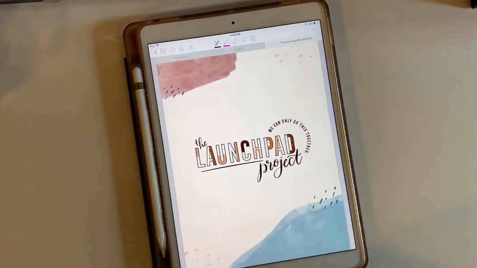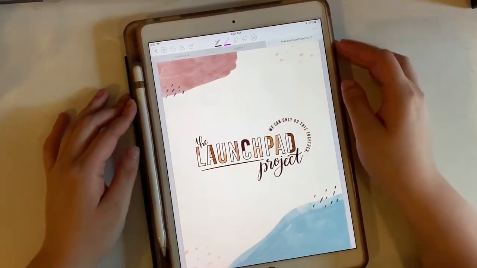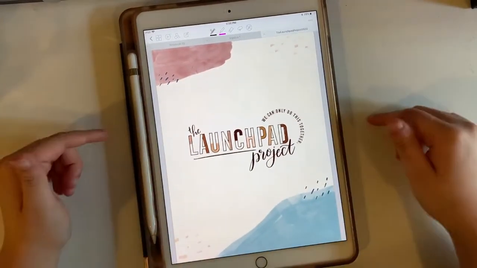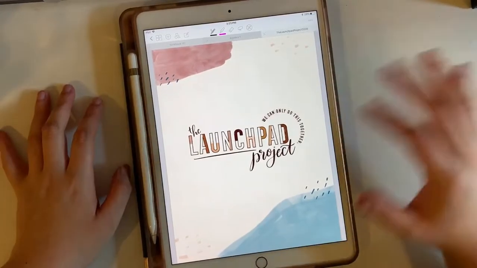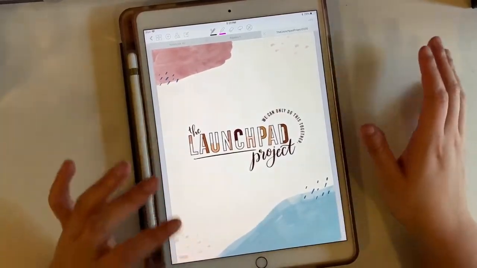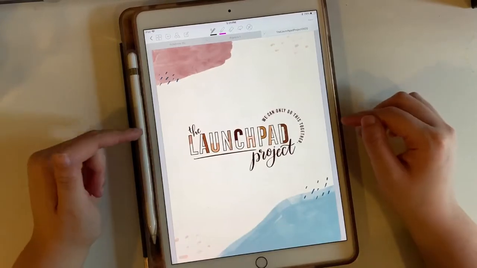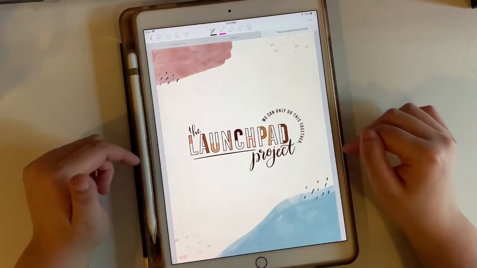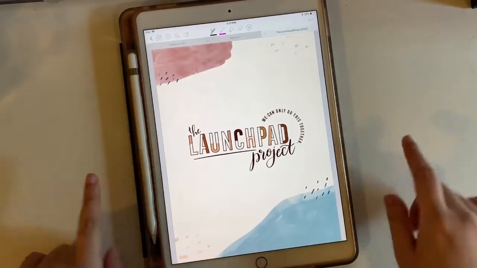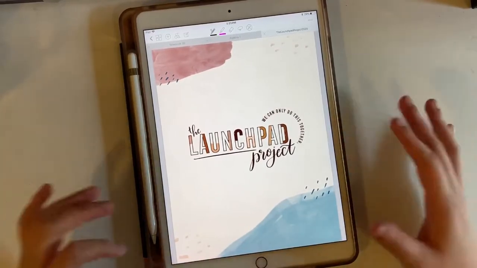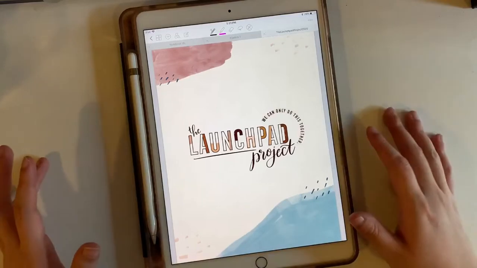So the first thing I wanted to point out is to show you all this workbook. I mentioned it in my video yesterday that I wanted to download it, but I didn't get to that and to find the link and everything. But this is called the Launchpad Project. This is the Launchpad Planner. You can find the links and some information on Instagram.